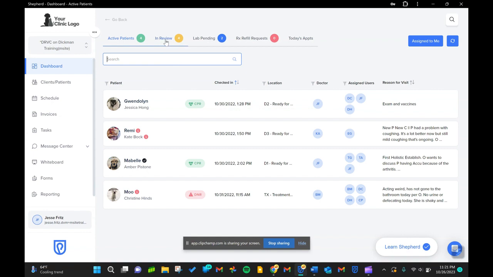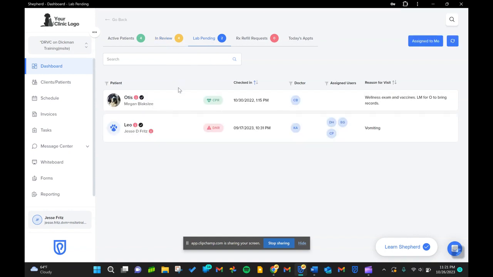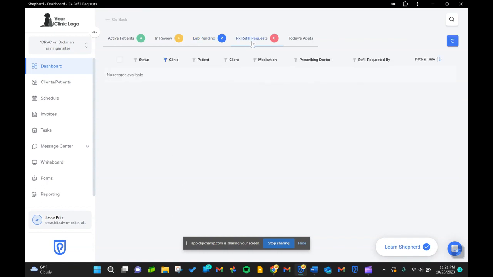Also on this dashboard screen, we have patients that are in review, which means that they've checked out, but the file has not been completed yet. So this will stay here until we tell the program that that file is complete. Also, labs pending. Whenever we have lab work that's being sent out, it'll stay on this page until we receive the lab results, which will show up on this page. And then we'll also have prescription refill requests. As either in-house staff or the client request refills, they will pop up on here until they're approved and filled.